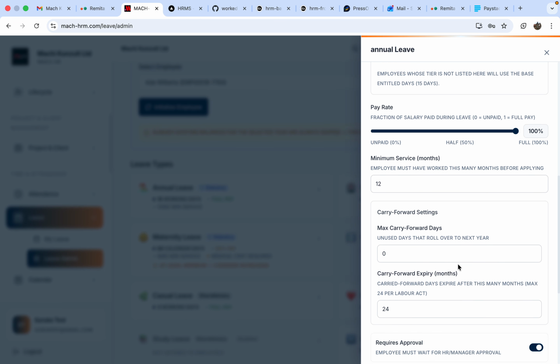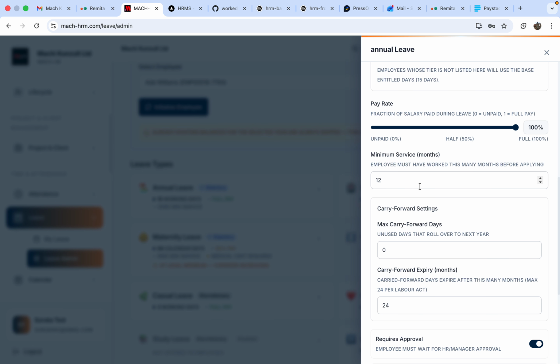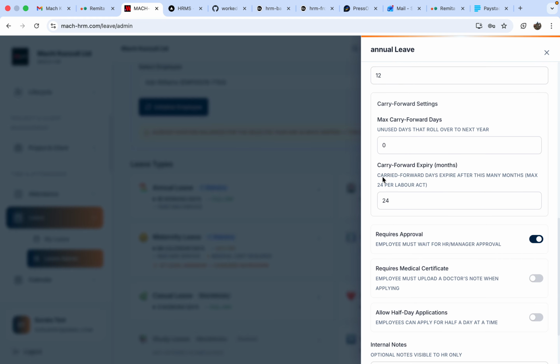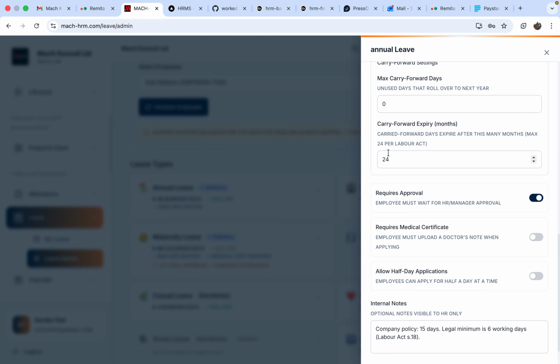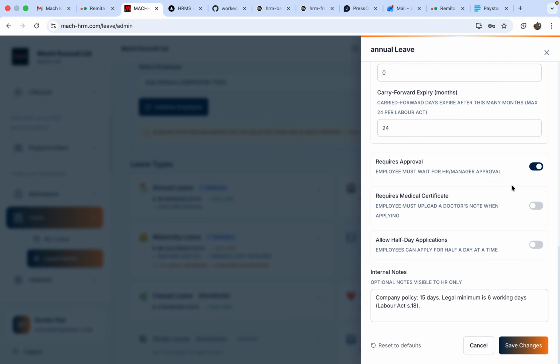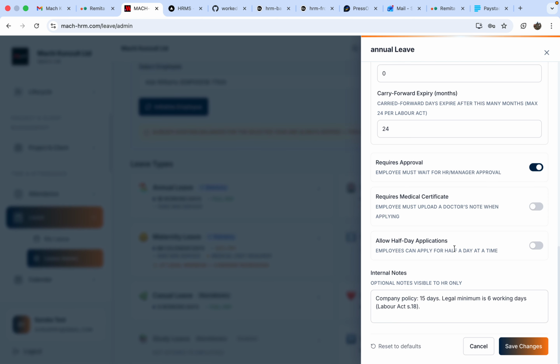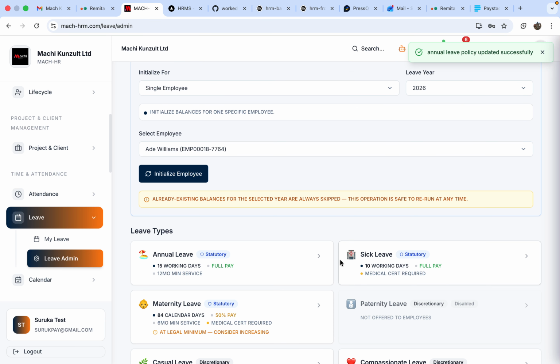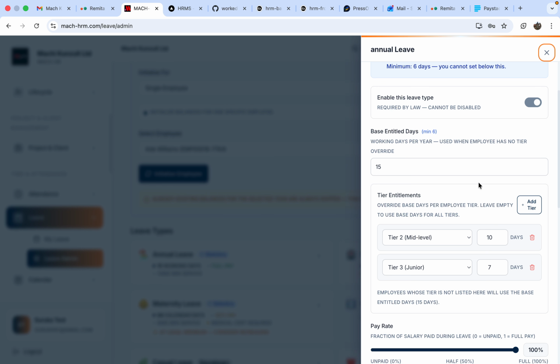Then full rate minimum service, like I also discussed yesterday. Carryover: you don't want carryover. For the carry forward setting, you don't want any unused days to be carried to the following year. Like I said yesterday, if you place 0 here, then this basically does not matter. Require approval: yes, you want approval. Do you require a medical certificate for annual leave? No. So all of this, you do the settings. Okay, so you can do the setting.